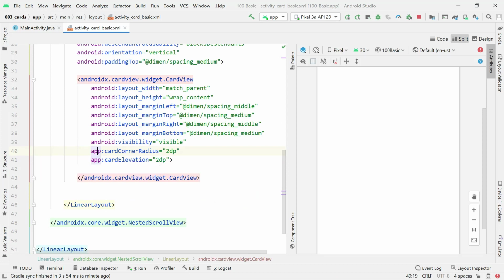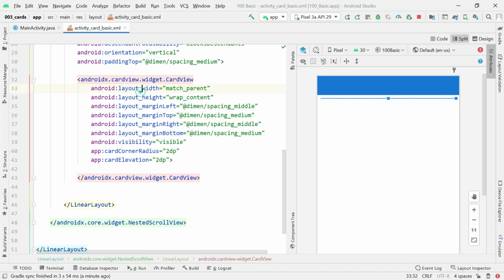Control Alt L to organize your code. So you're having width match parent, height wrap content. Okay, so be as minimal as possible in terms of height. Then I'm giving the padding left, padding right, padding top, and padding bottom. Okay, and these dimensions are already defined. Then I can say visibility visible. This is just optional, you can leave it. And then the card corner, these are the corners of the card, so you can change the card corners at this point. And card elevation, those are the shadows of the card.